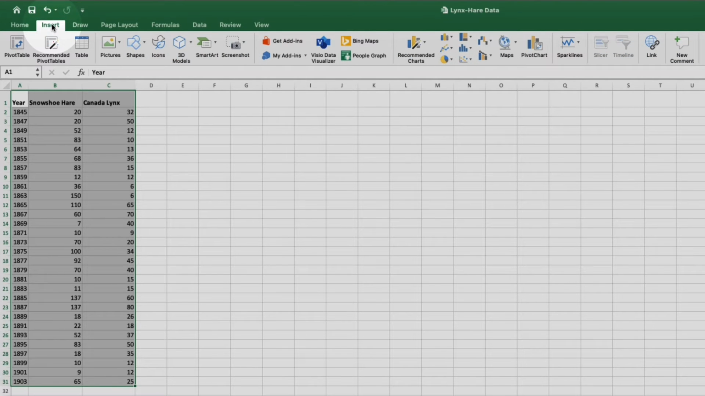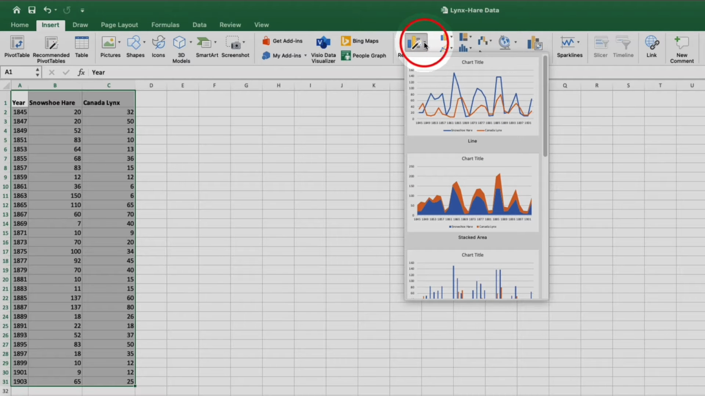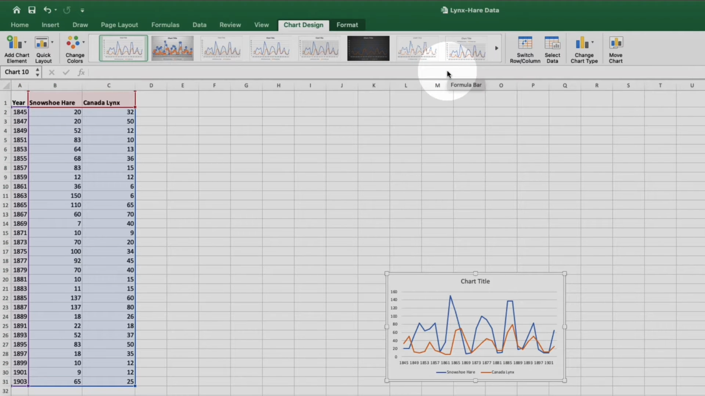Remember that in Excel, graphs are called charts. I usually start by coming over here to Recommended Charts, and I'll choose Line Graph. Now let's click and drag to resize our graph to make it easier to work with.